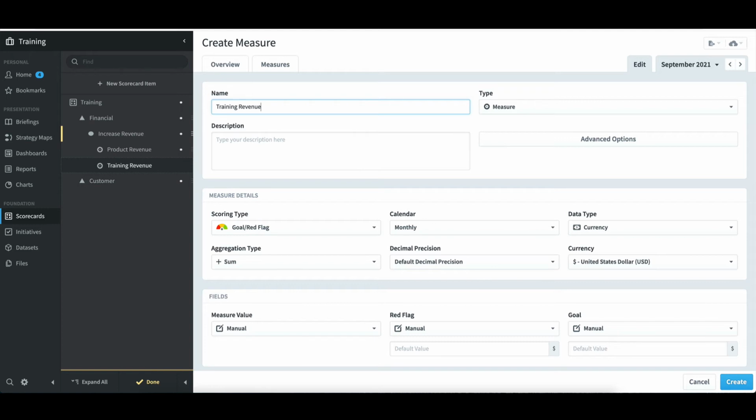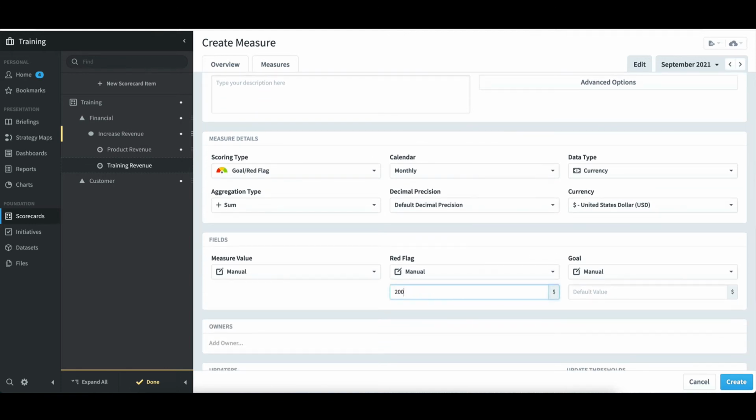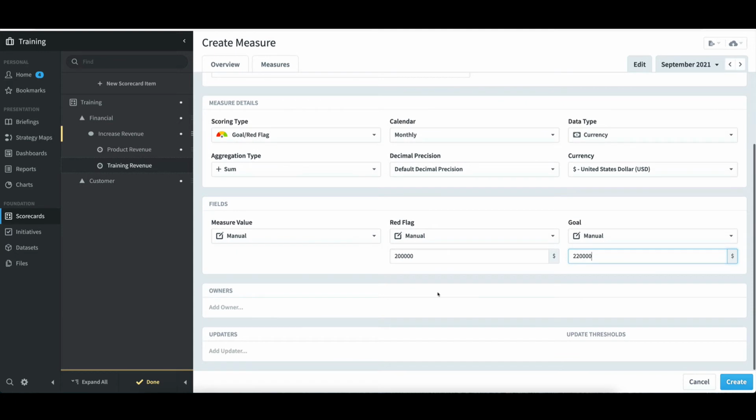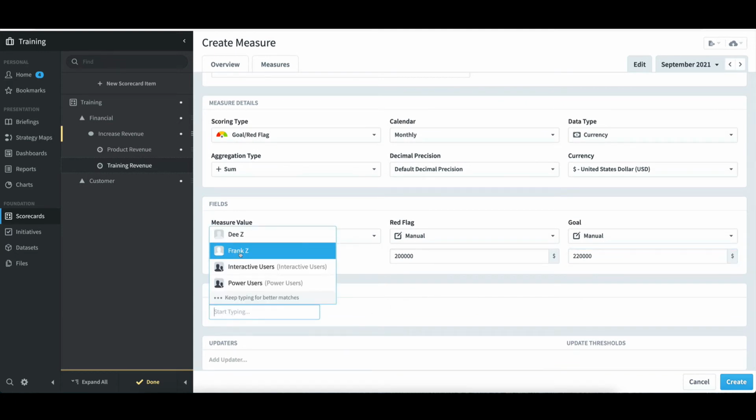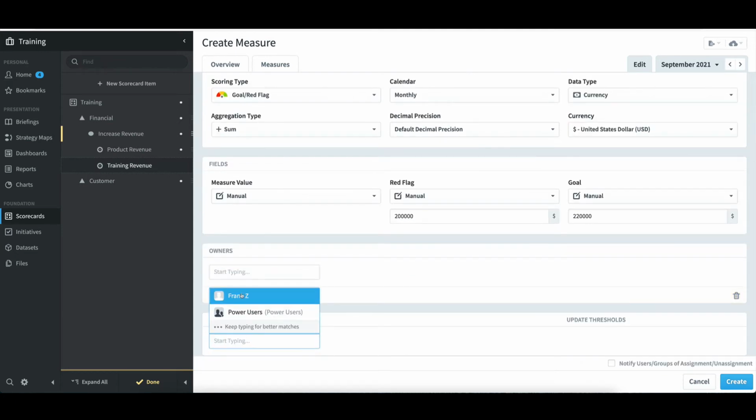Important thing to note this time around is the product now defaults to all of the settings that I just used for product revenue. I had switched data type to currency and the currency to dollars, and those settings have now come through as the new default. The only thing I need to do is set the red flag to perhaps a different value. I'll make this 200,000 and the goal 20. Once again, I'll set myself as the owner and the updater.